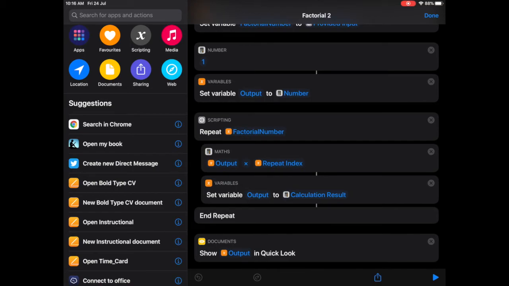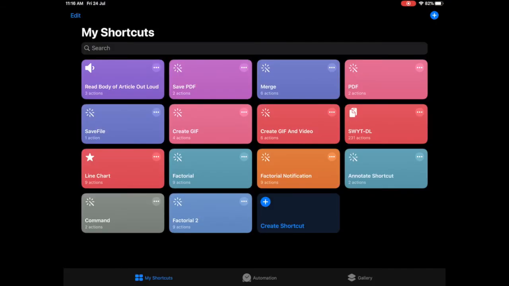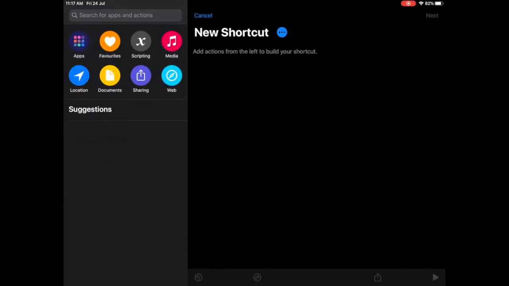So hope you understood how we can write some trivial programs in Apple Shortcuts. Thank you. I realized that before I end this video, I can also show a really quick way to compute the factorial using some inbuilt statistics. This came as an afterthought. So I'll go ahead and create that.